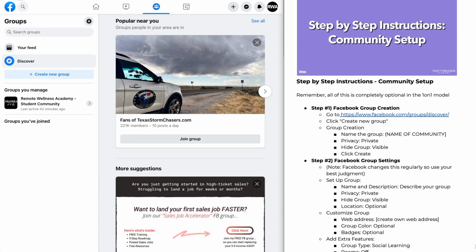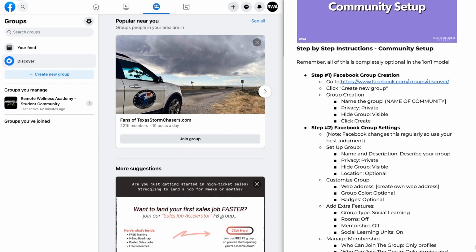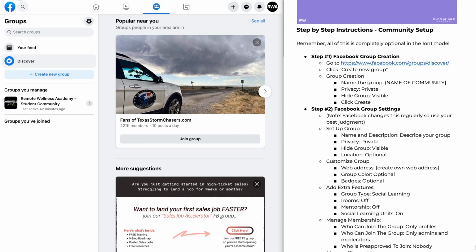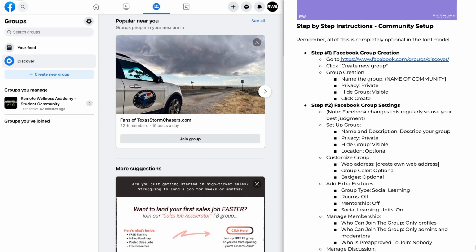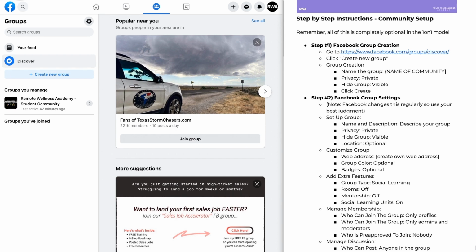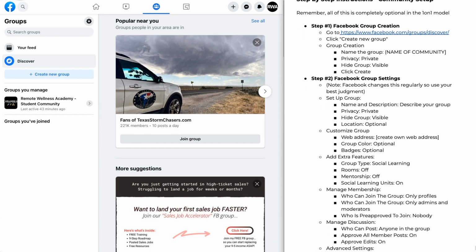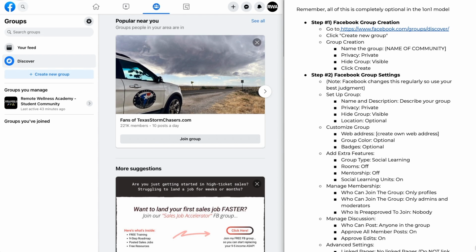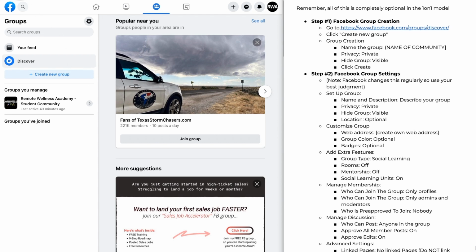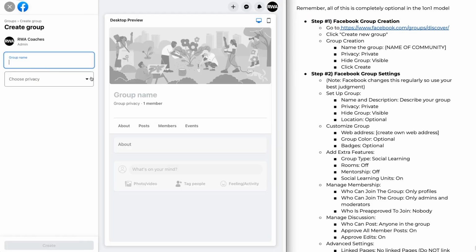Okay, so let's walk you through the step-by-step instructions of setting up your community in typical RWA over-delivery fashion. Inside of the guide, there are going to be a few links that are going to be helpful for you. The very first thing we're going to do is the actual Facebook group creation. So you're going to go over to facebook.com/groups/discover. And when you do that, you'll be able to come over here and create a new group.